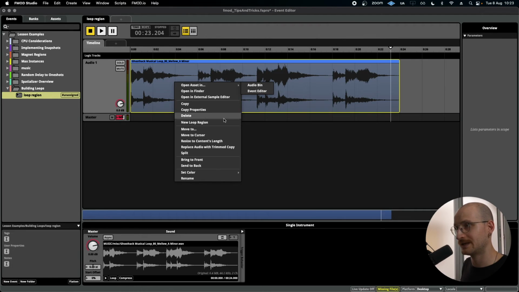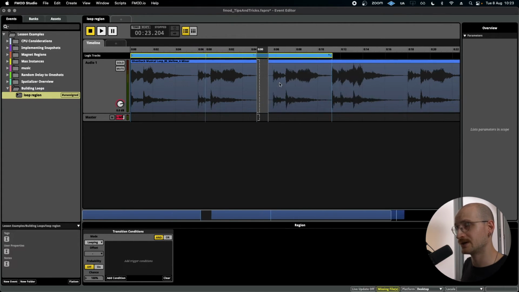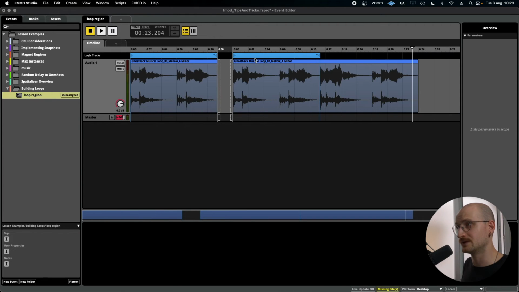Similarly, if I right click and add a new loop region instead, don't forget I can drag this in and out at the same time. And again, right click, add transition timeline. I can also add a transition to this one, right? Which is really, really helpful.